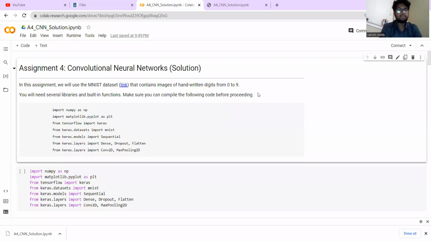Good evening. Today I'm Vamshi, and we're going to discuss assignment 4, convolutional neural network. In this assignment, we're going to learn about the convolutional neural network and how to build a convolutional neural network.